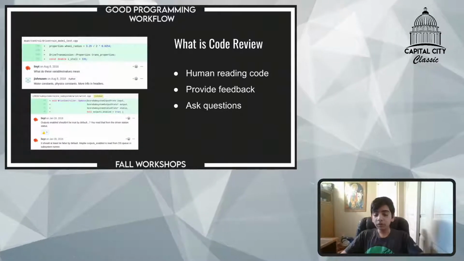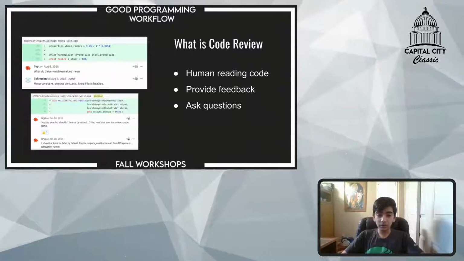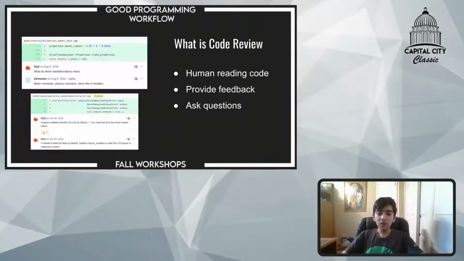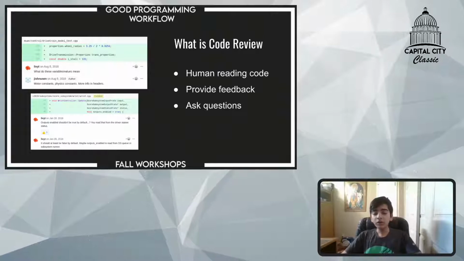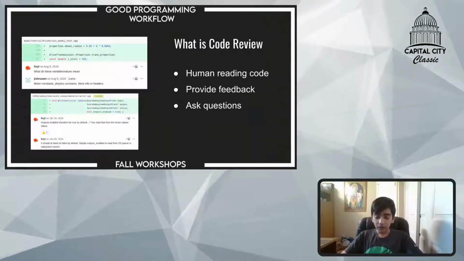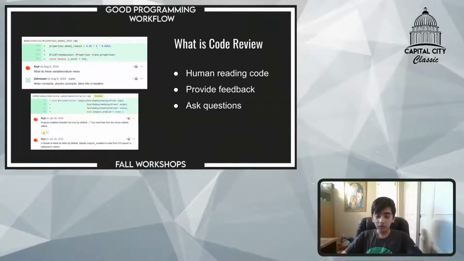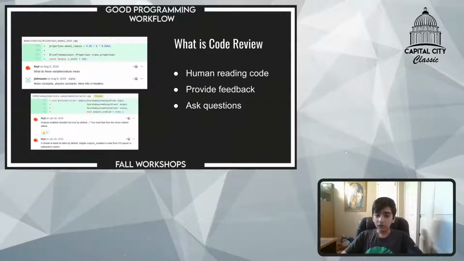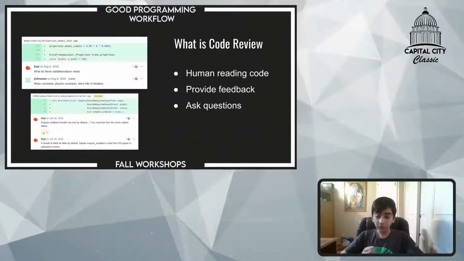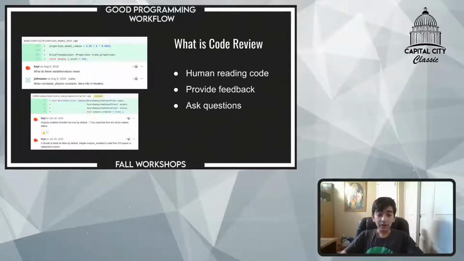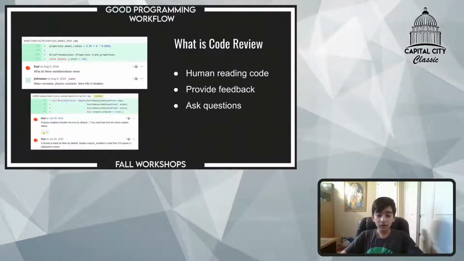Pull requests and code review obviously go hand in hand. But what is code review? Code review is essentially having another human, another programmer, reading your code. Code review encapsulates providing feedback on things that you could change, and very importantly, asking a lot of questions.